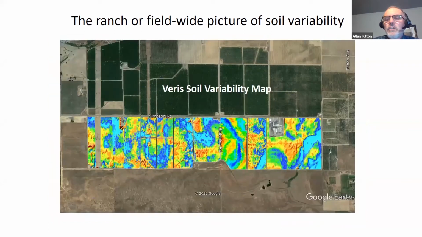I just included this map because I thought it was interesting. It reminds us that the farmlands that we farm in our Central Valley, whether it's Sacramento Valley or San Joaquin Valley, are alluvial deposits, and they're older soils that have a long history.